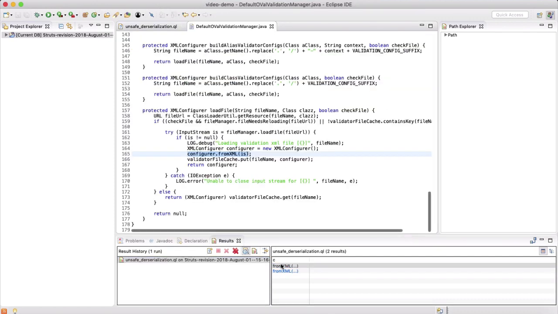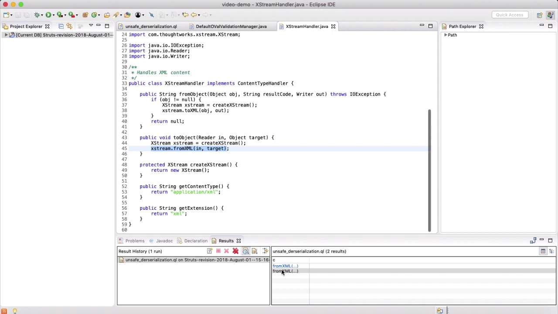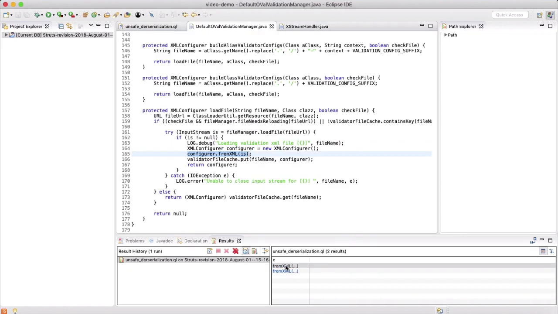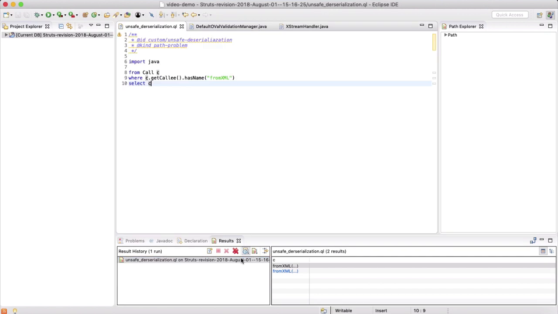We can click on these, and we can jump to the source code in the snapshot, and we can see that sure enough, these are both calls to fromXML. Now, this is not necessarily enough for these to be vulnerable. In addition to just doing the deserialization, the user has to be able to control the value that's being passed into fromXML.